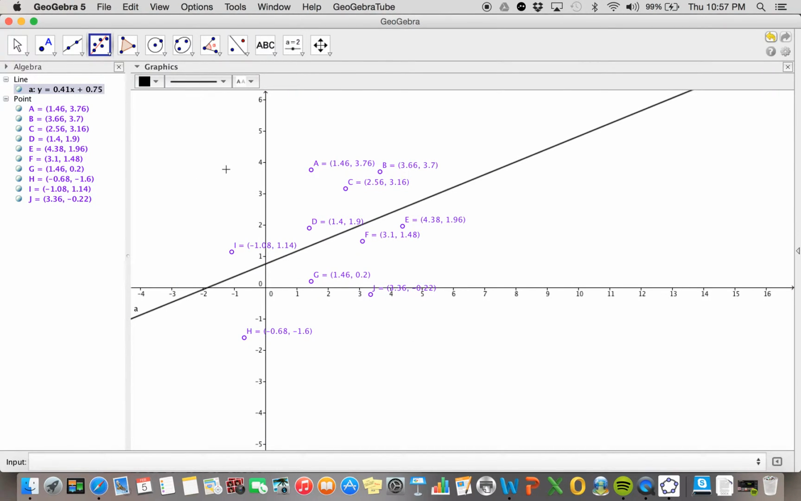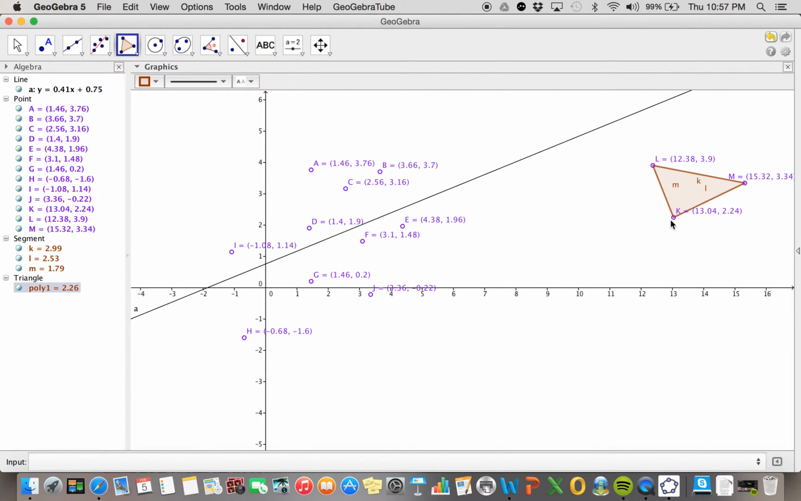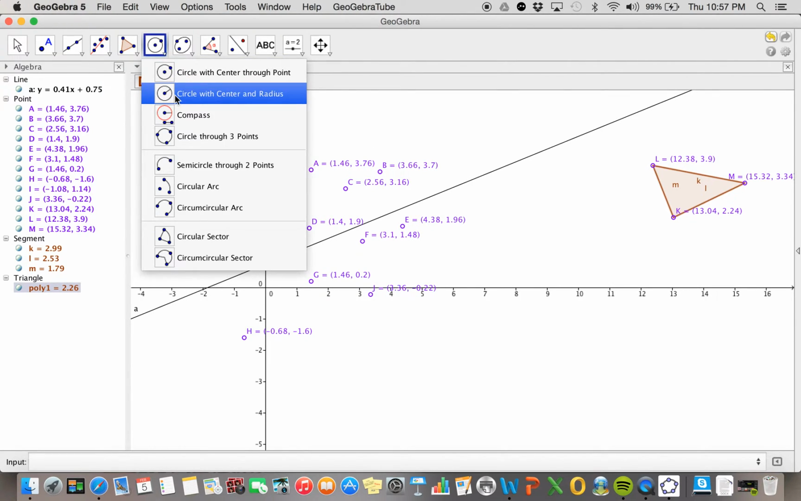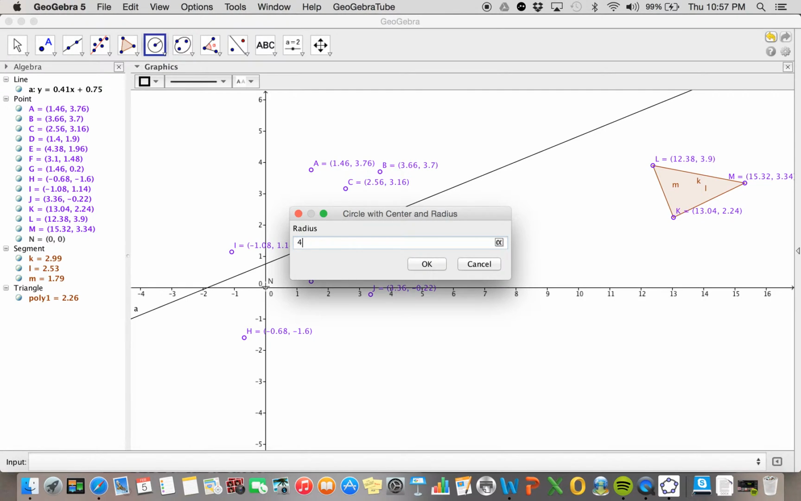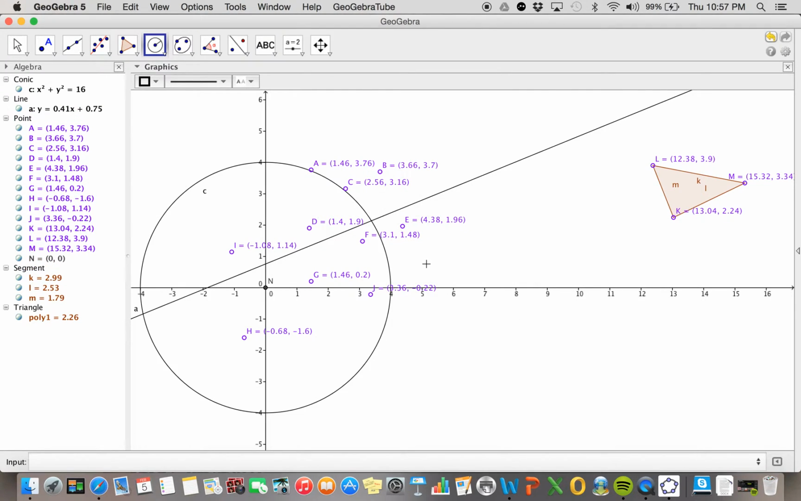GeoGebra can also help you create polygons by clicking on this icon and placing points to create the polygon. We can also create a perfect circle with a specific center and radius. For example, let's say that we want to create a circle with a center at 0, 0 with a radius of 4. You can also create other shapes and angles by using these icons.